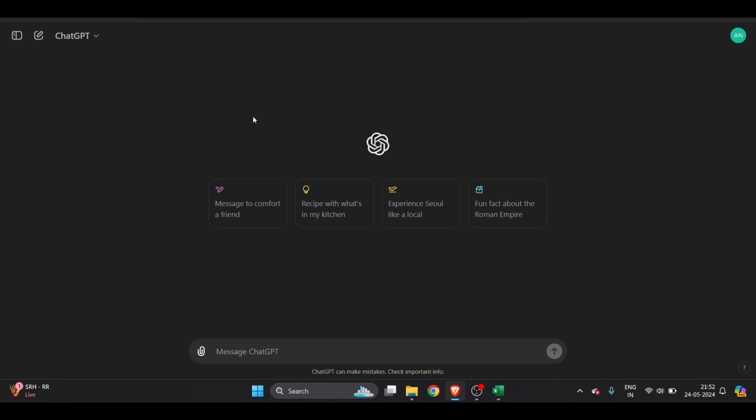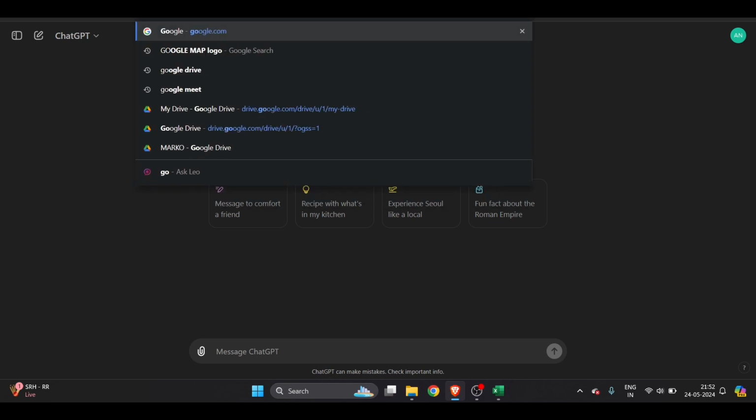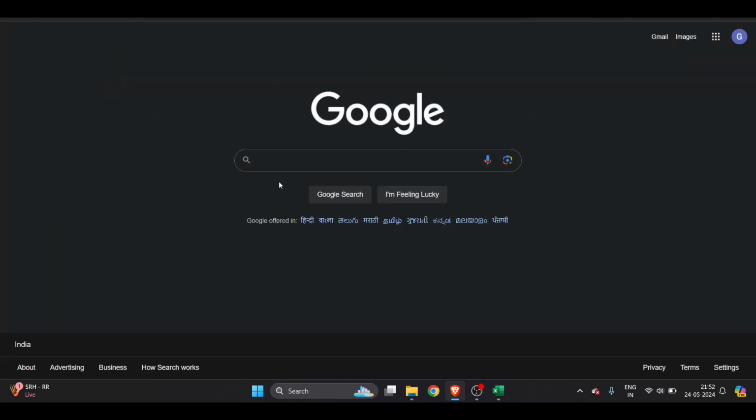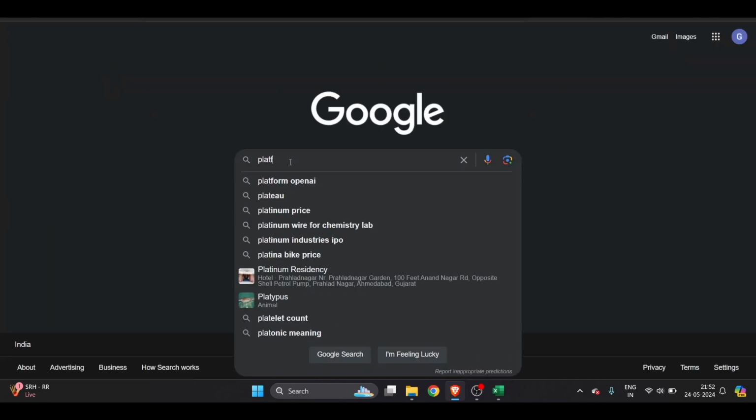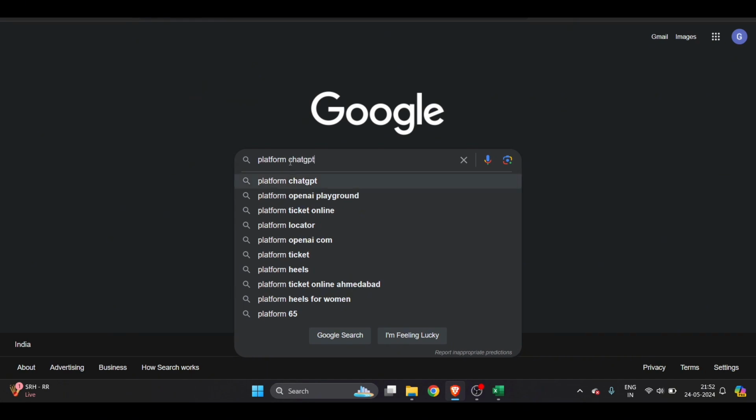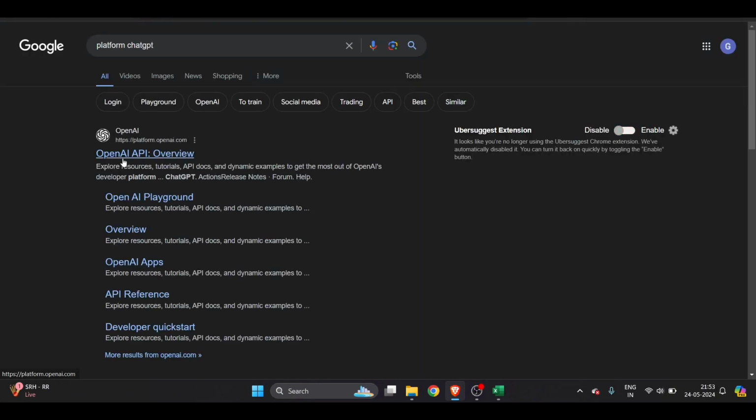What you're going to want to do first is go over to Google, and once you're in Google you're going to want to search platform ChatGPT. So let's just get that in Google, and then it's going to be this one here, the OpenAI API overview. So we're just going to click that and then it'll take you to your dashboard.